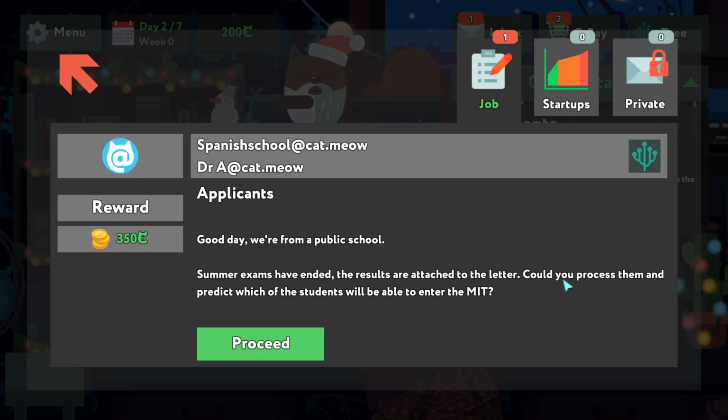Applicants, good day. Summer exams. Could you process them and predict which of the students will be able to enter the MIT?